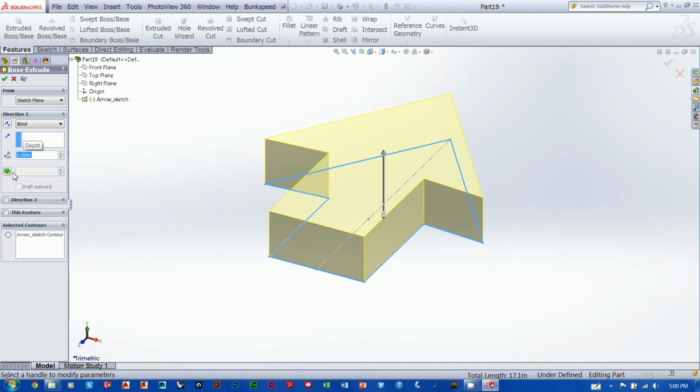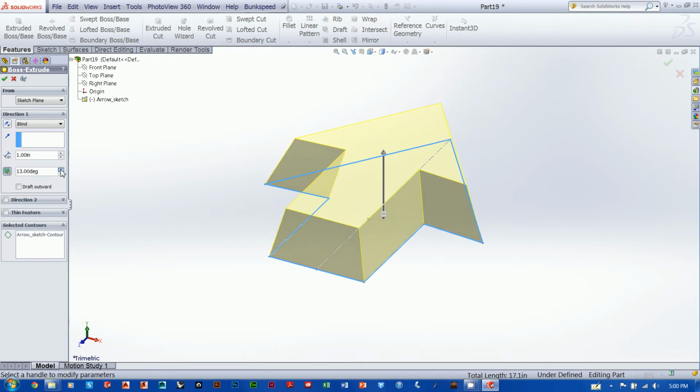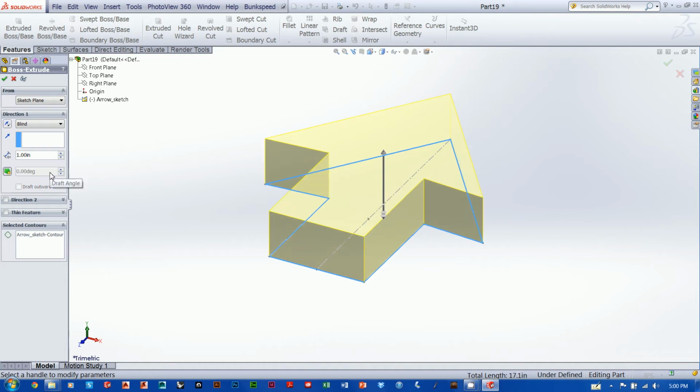This area down here is for draft. If we wanted to add draft to this item, we could. Click on draft right there and just hit this little arrow button to add a bunch of draft. And as you see, those sides will suck right in. Draft, if you don't know, is something that is absolutely necessary if you're going to have your parts mass produced. So we'll talk about that more as your career in industrial design begins to blossom. So I'll just delete that and turn that draft off.